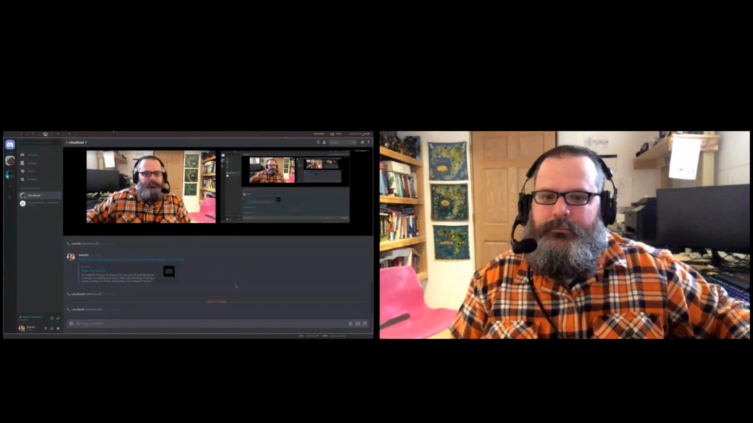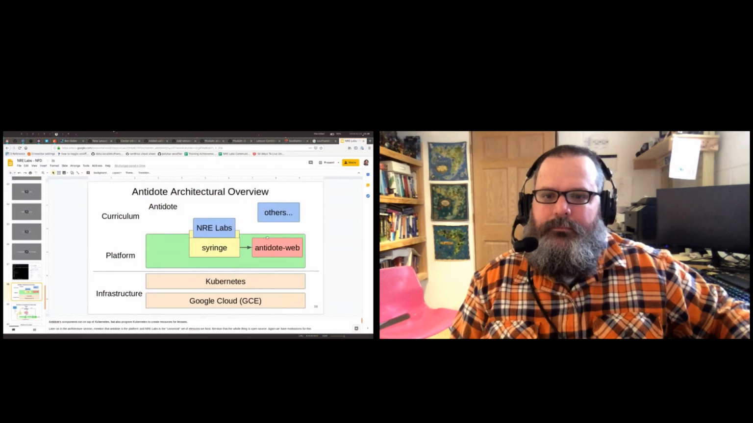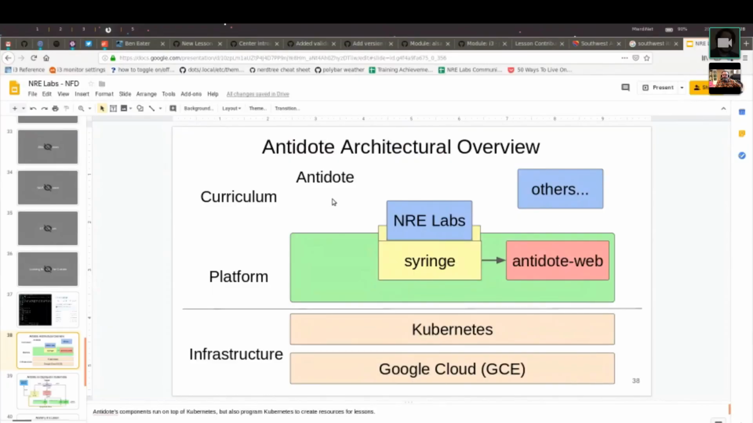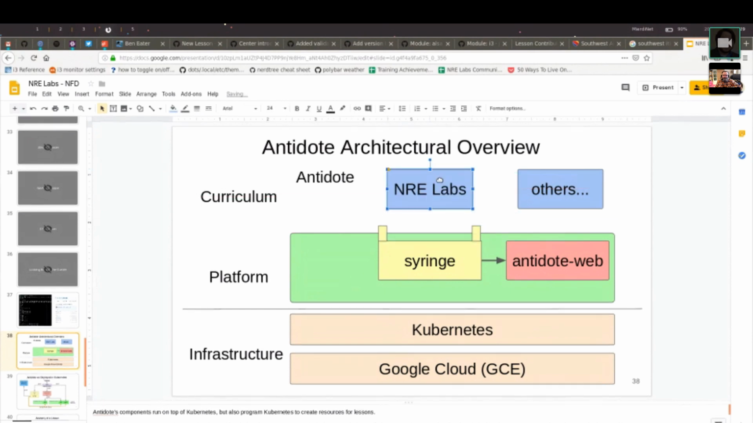But before that, let me share my screen. I want to show a diagram very briefly. For those that have seen me present on NRE Labs, you've probably seen something like this. I literally just hacked this existing diagram into place to show what I wanted to illustrate, and I'll be putting something a little more formal looking on the docs. But basically, I wanted to highlight the relationship between the curriculum and the platform.